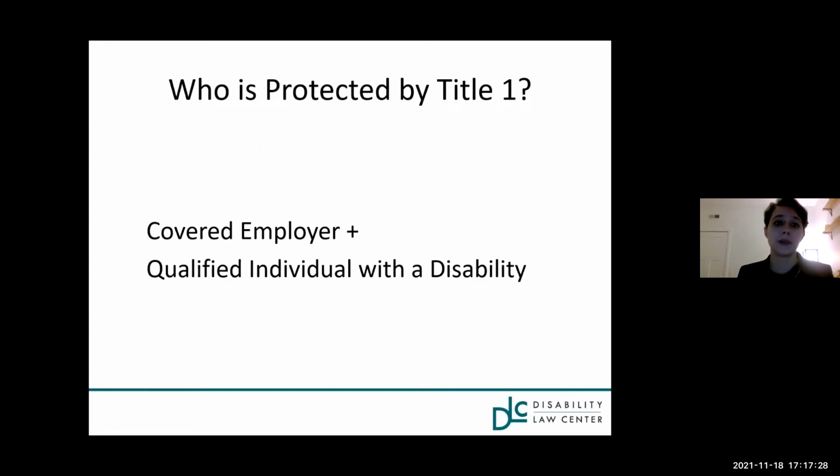So in all of these examples, we can see that we need both of these elements here, a covered employer and a qualified individual with a disability. But these are just the ingredients that we need for protection under Title I of the ADA for all of those things we listed. There's actually a much smaller category, a subcategory within these of people who are able to actually request a reasonable accommodation from their employer.